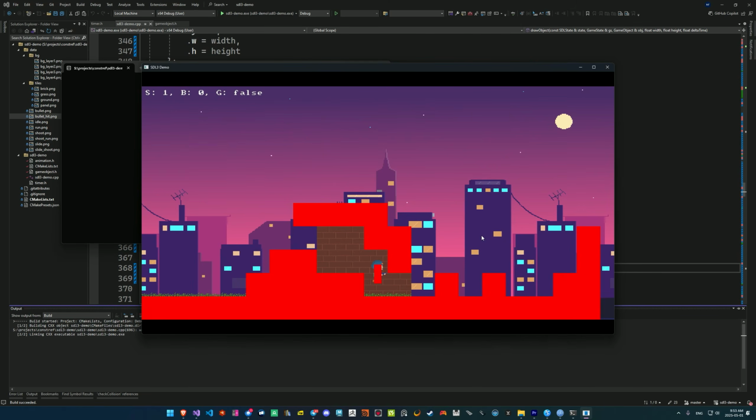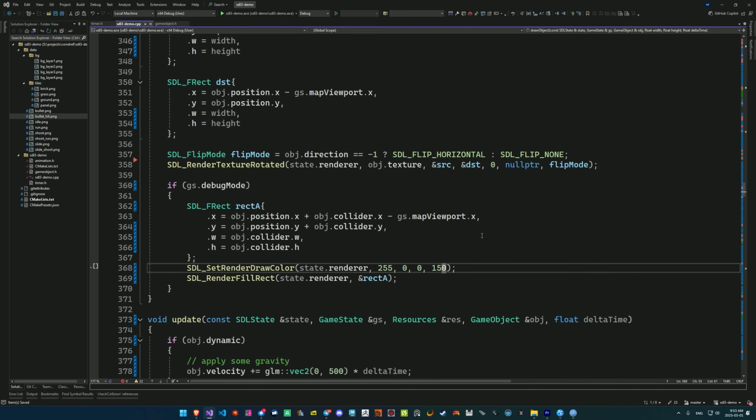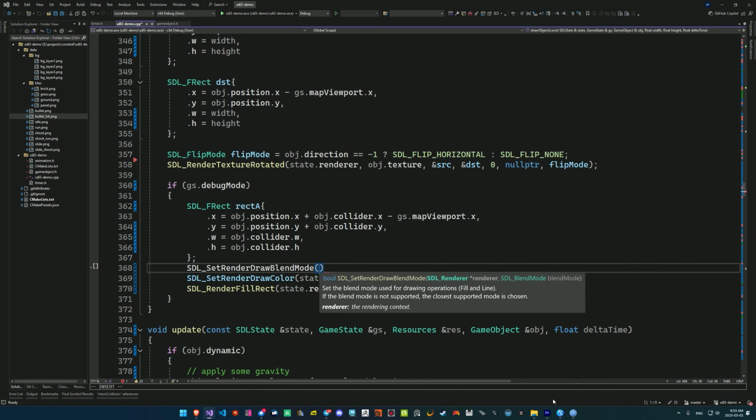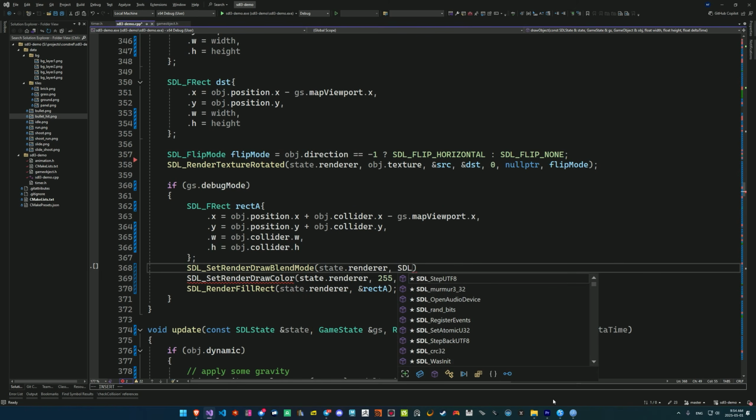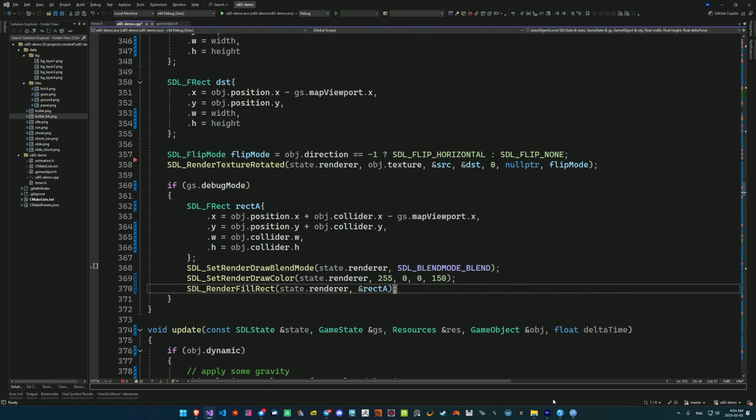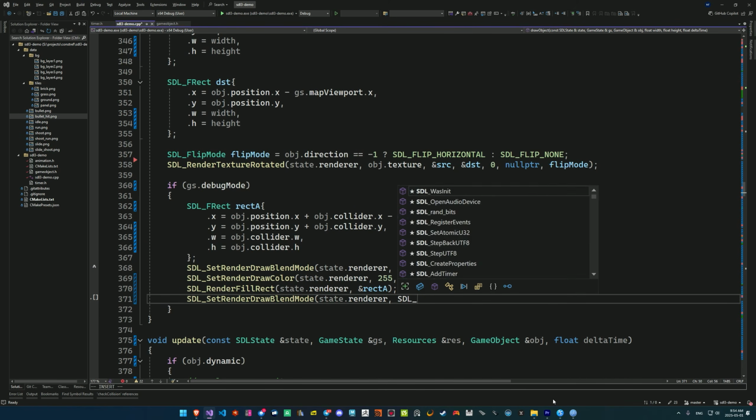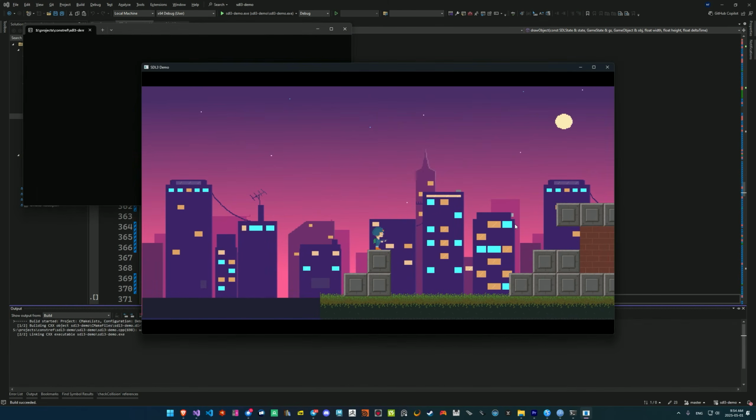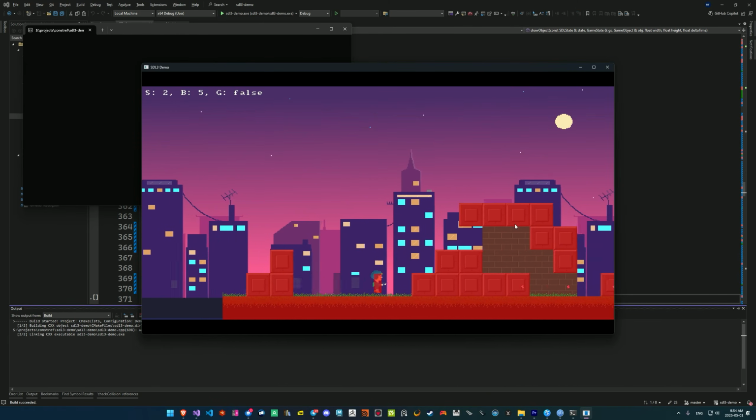What would make this even nicer though is reducing the alpha value on these collision boxes and being able to see the game sprites through them. Let's set the alpha value in the set render draw color to 150, adding some transparency to our collision boxes. Then we'll call SDL set render draw blend mode, passing SDL blend mode blend before calling our draw command. After drawing, we set the blend mode to SDL blend mode none to disable blending again. We're not drawing our regular sprites with alpha blending enabled as of now, but that may change in the future. Now when we enable debug mode, the collision boxes are a little easier on the eyes.